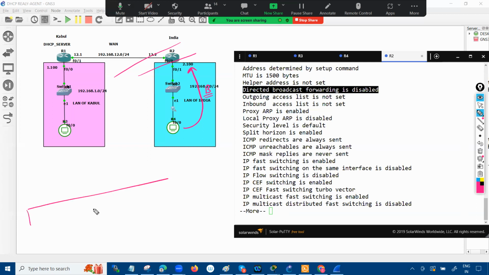Understand this concept. Assume the destination MAC address is FFFF, the source IP is 0.0.0.0, and the destination is 255.255.255.255. I need to convert this broadcast packet into unicast, because the router cannot forward the broadcast packet. To convert it to unicast, DHCP comes with a feature known as the DHCP relay agent.